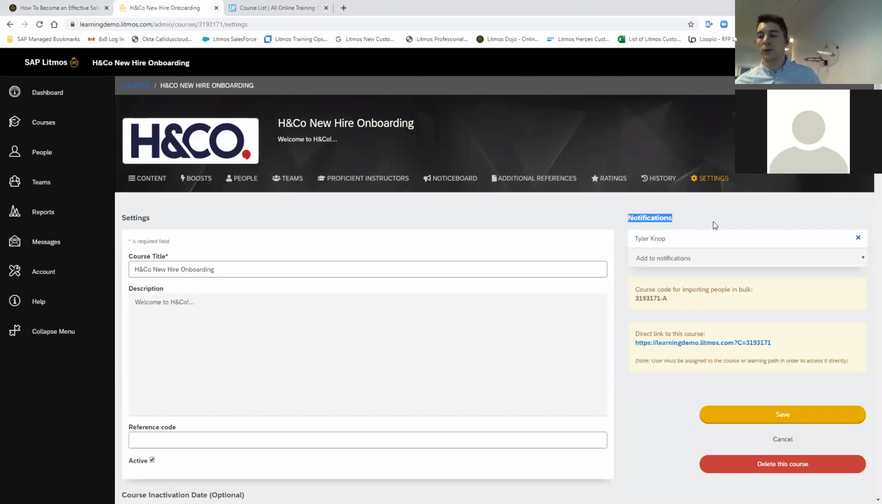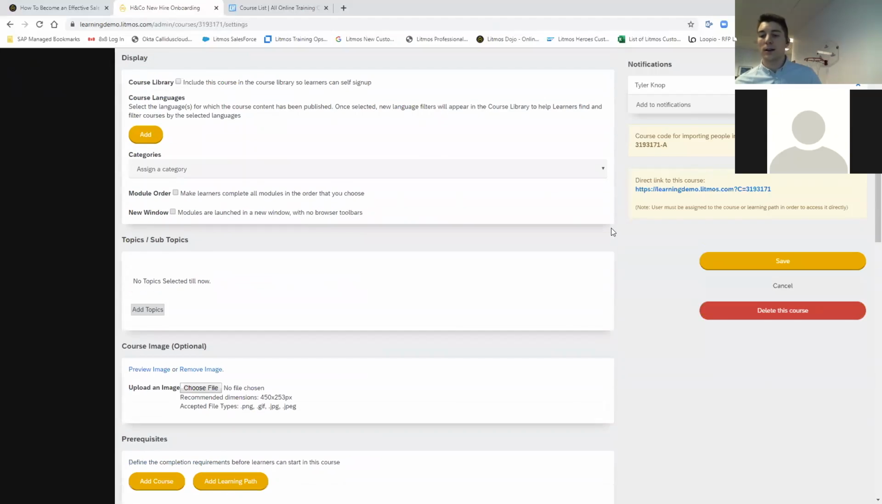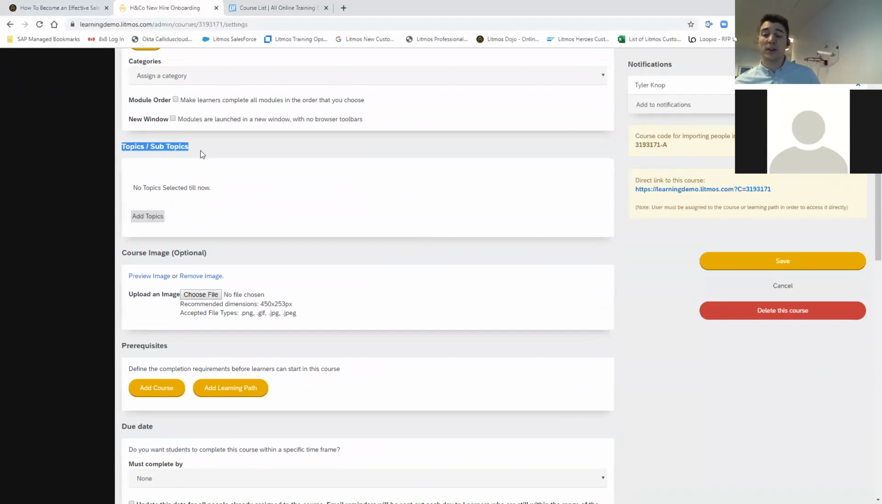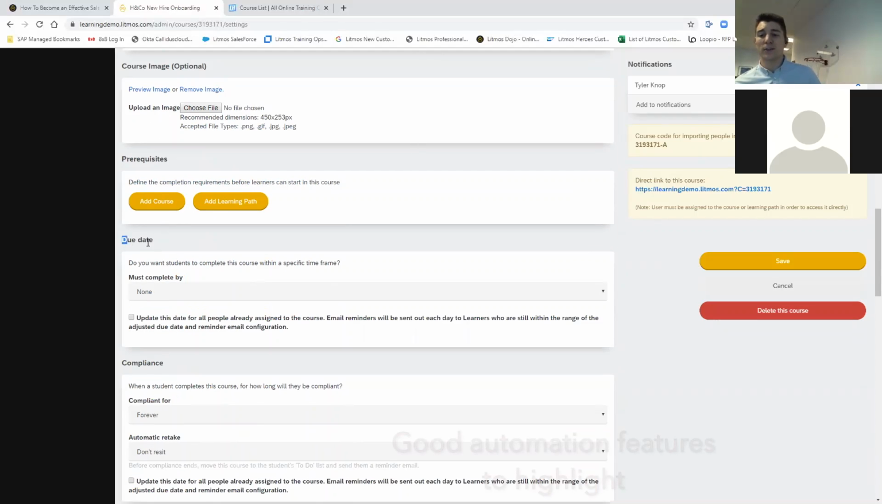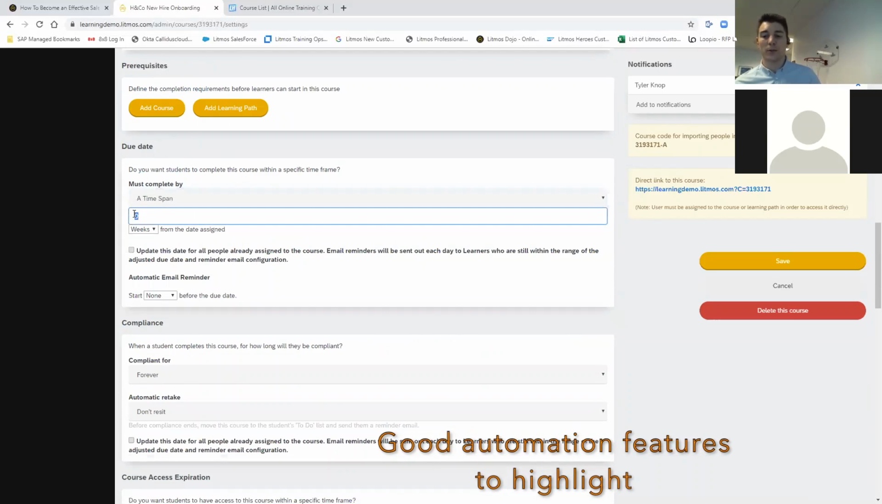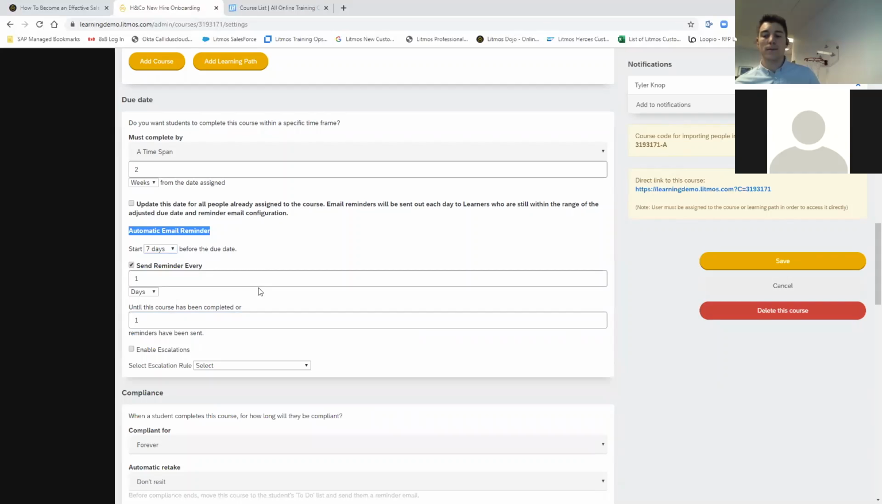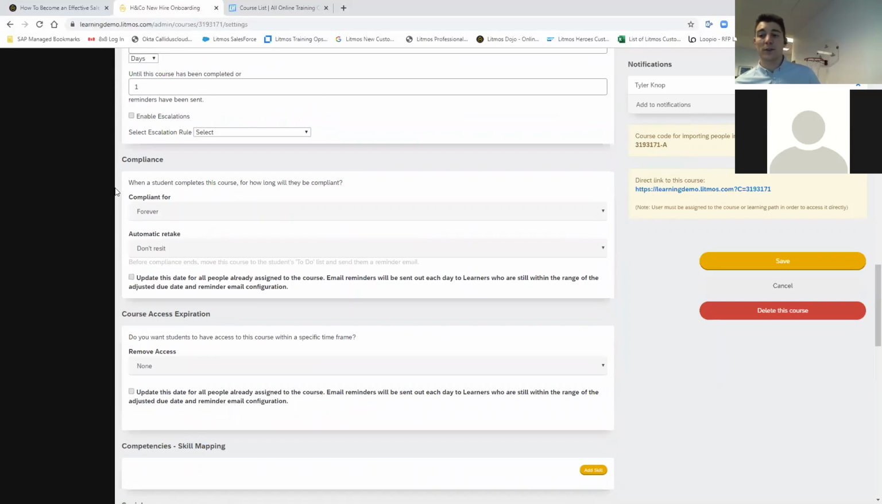So the settings is where you can choose who on your team can get notified when learners have any questions. You can add courses to particular topics and subtopics so that they're easy to search for in that course library that I showed you. You can add due dates. So due dates are a specific time, or you can do a time span option where you can say maybe 2 weeks from the day the course is assigned, they have to complete it. And then I mentioned there's automatic email reminders that get sent out leading up to the due date. All right. There's compliance dates if there's anything that you need.